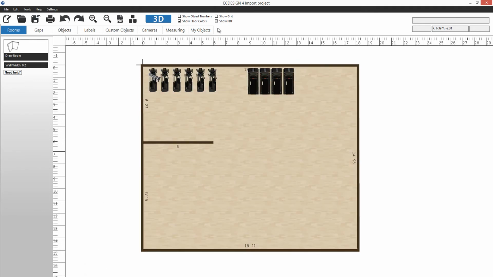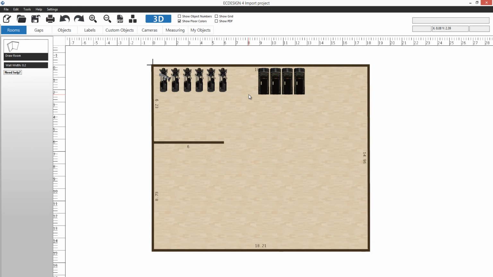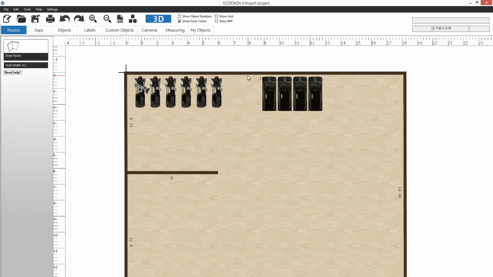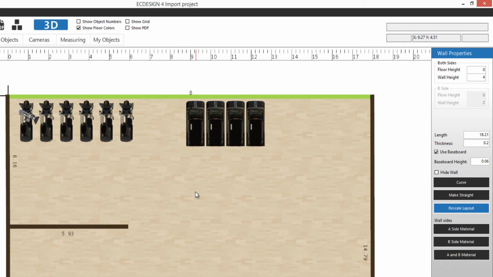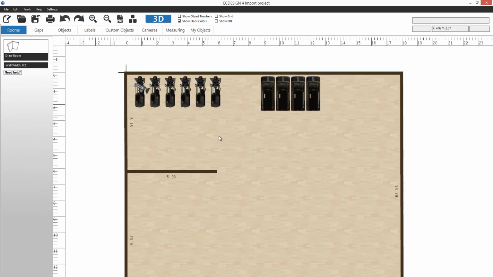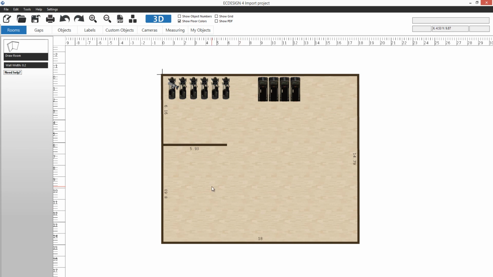Now, another tool, and we'll close this, so we just see our ECDESIGN layout, is that you may in some cases experience that the scaling was not 100%. What you can do is, afterwards, click on one of the walls that you've created, and in your wall property menu, go down to rescale layout and click on it, and it's going to tell me that my current wall length is 18.21 meters. I wasn't really accurate when I was scaling it, so I'm going to select 18 and click OK, and then it rescales to 18 meters, and the entire layout is rescaled accordingly.